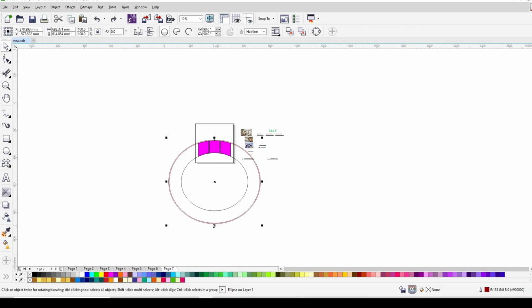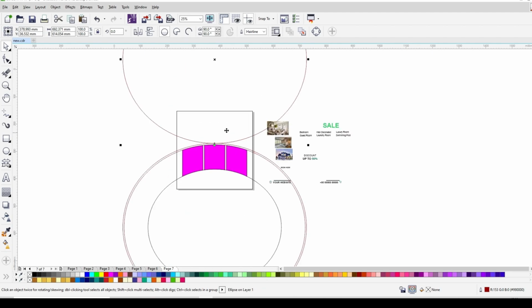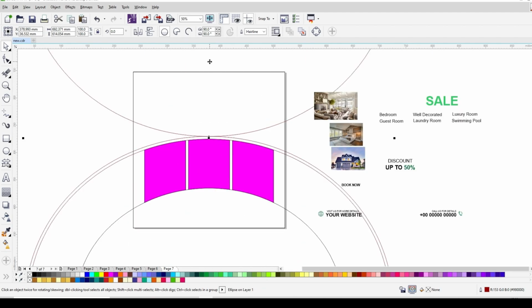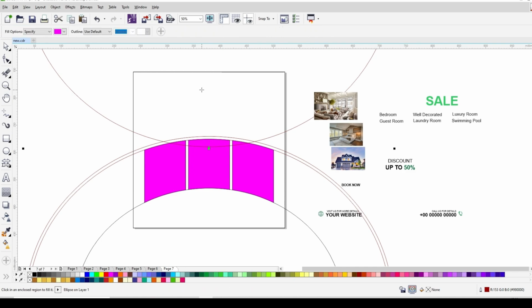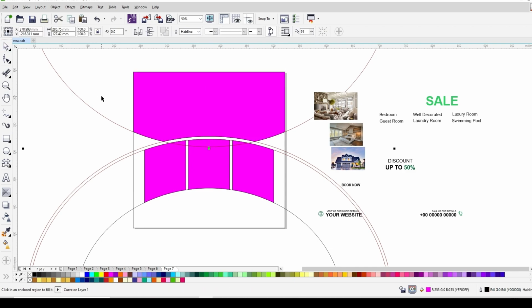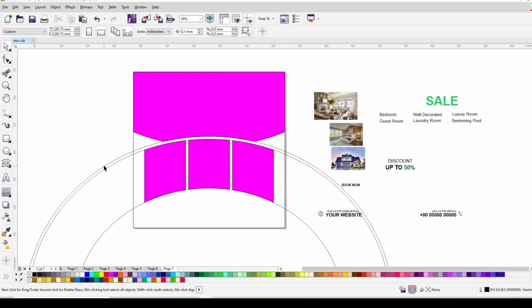Select an outer ellipse, hold Ctrl, and rotate from bottom to top. Press right-click to create a copy. Bring it little down and fill color using Smart Fill tool. Delete all these circles.